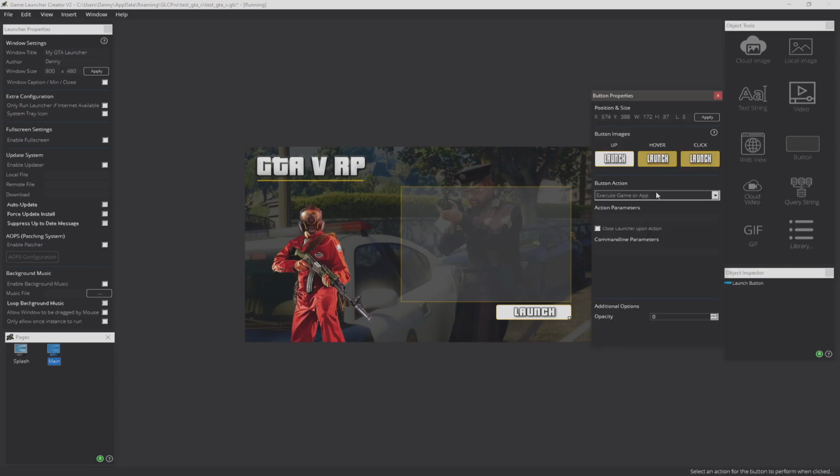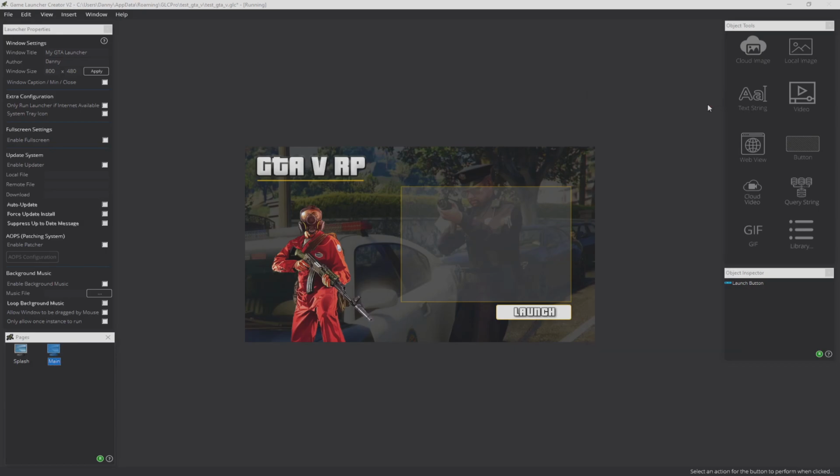So to configure this, obviously, if you would want to launch a 5M server, for example, then you would simply go down to 5M Direct Connect, and then you would pop in here your 5M IP and port. And it's as simple as that. You don't have to do anything else. You don't even have to click apply. Just close it and that's it. That's that button done. So now when anybody runs your launcher and they click on the launch button, it's going to launch up your server via 5M.